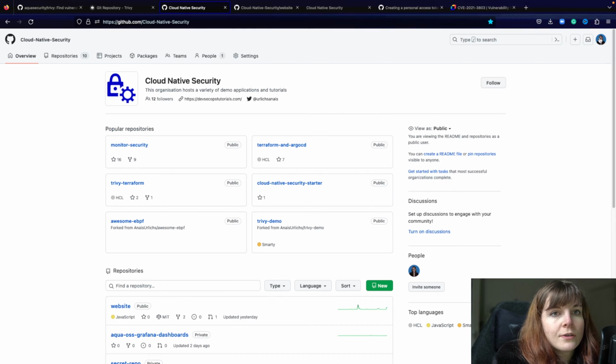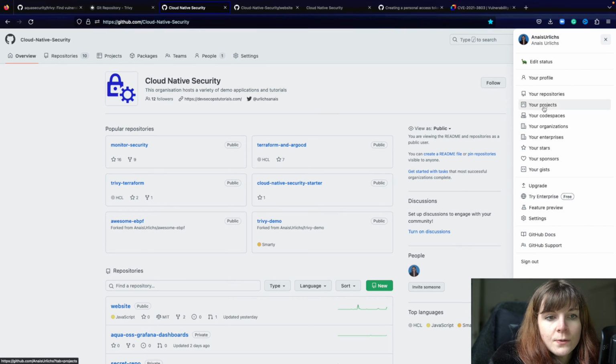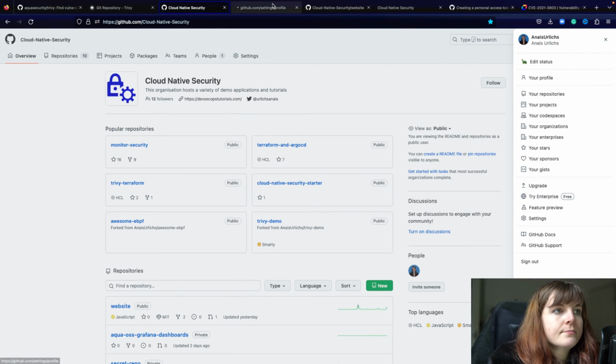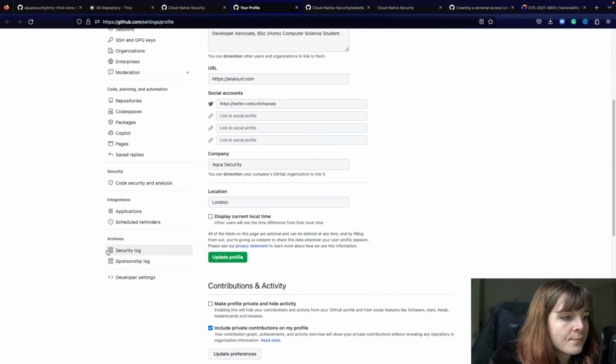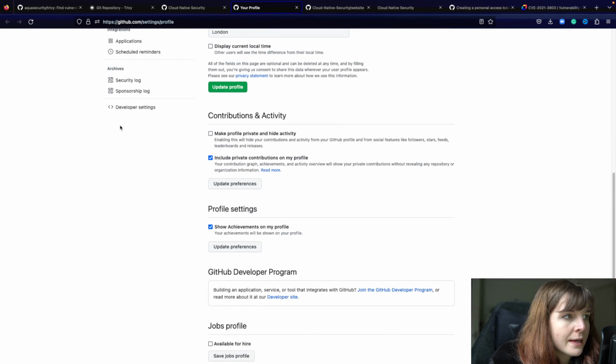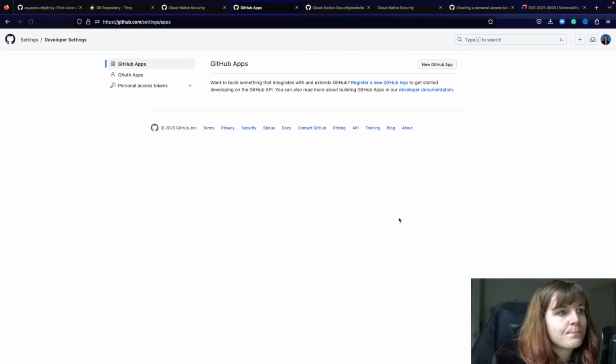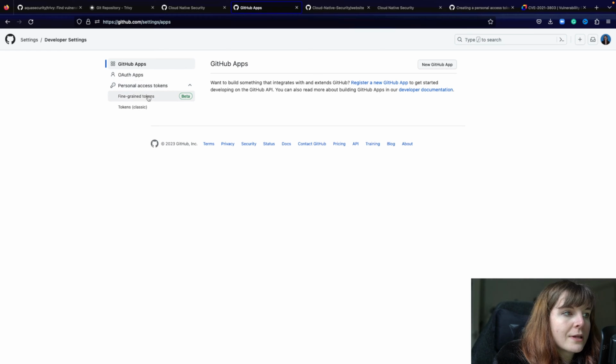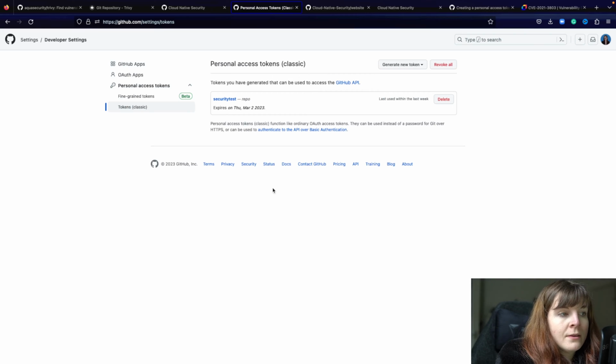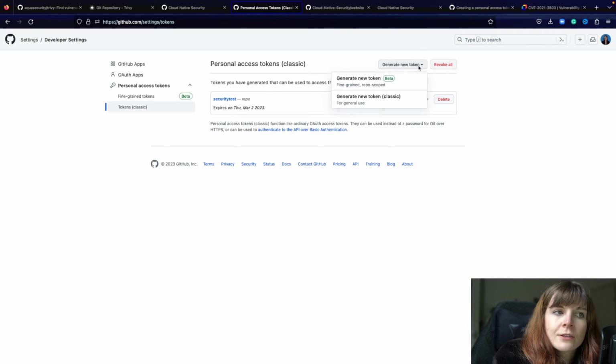So head over to settings, and then within your settings, you'll find your developer settings, okay? So you can head over to your developer settings and then create a personal access token. Now we need to create a classic token. As you can see, I have here a security test token that I used. Then we can generate a new token. We need to have the classic token.